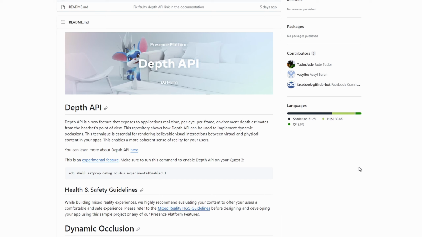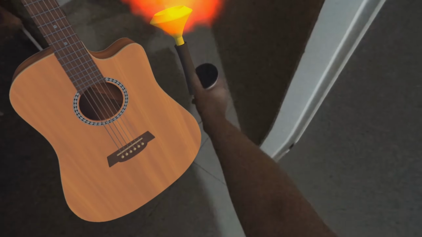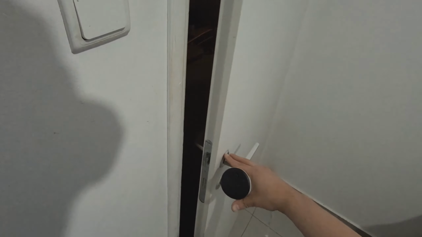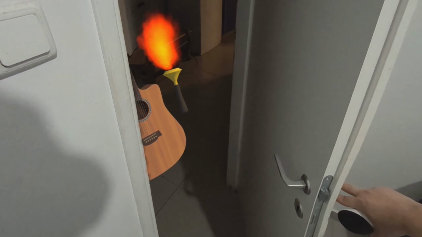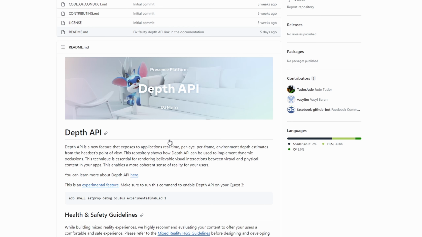Hi everybody, in this video I'm going to show you something very exciting, and this is Depth API. We're going to show you a demo that runs on the Meta Quest 3. This is using an experimental feature available on the Oculus Samples on GitHub, and I basically compiled it in Unity with some changes so you can run it on the Quest 3. It was designed to enhance mixed reality.